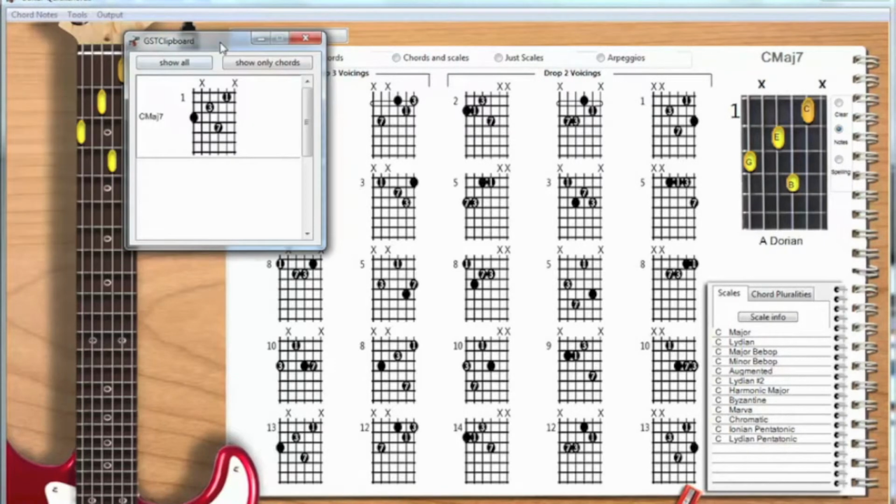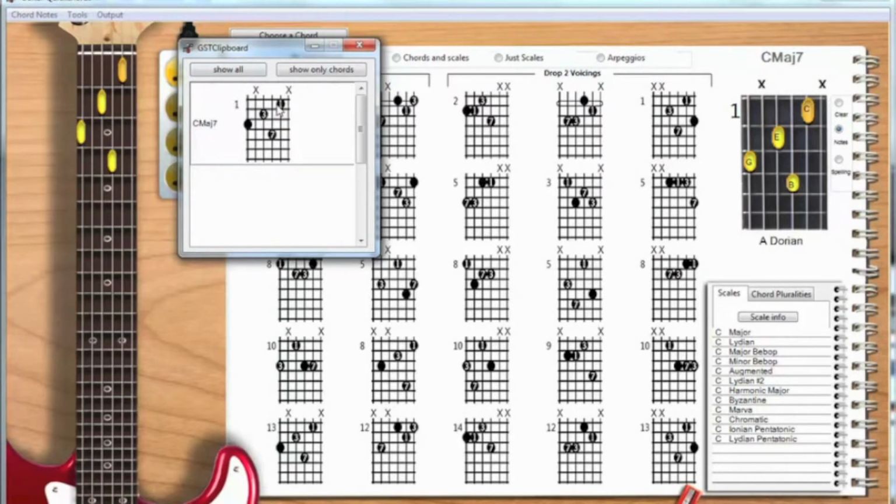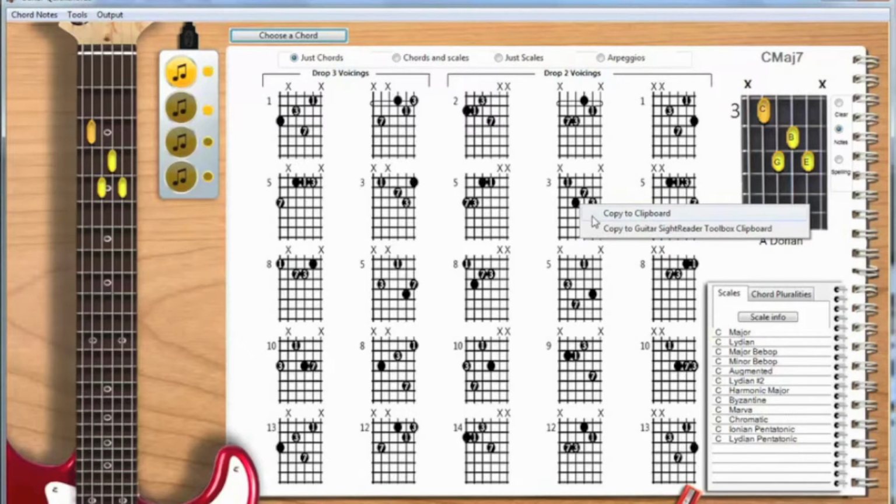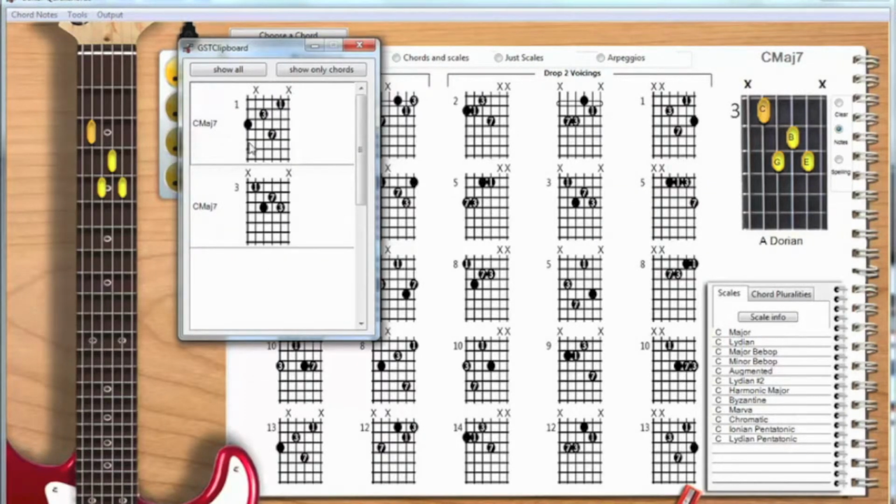Now, this is opened up and it's showing us that we have a C major 7 with this voicing copied into the clipboard. Let's choose another one. Let's choose this one here. So we've got 2 shapes in the clipboard. Now, in a second I'm going to show you why this is a really useful tool. There's 2 ways that we can use this.